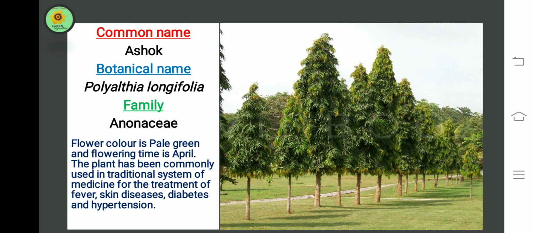Next tree is Ashok. Botanical name Polyalthia longifolia. Family Annonaceae. Flower color is pale green and flowering time is April. The plant has been commonly used in traditional systems of medicine for the treatment of fever, skin diseases, diabetes and hypertension.